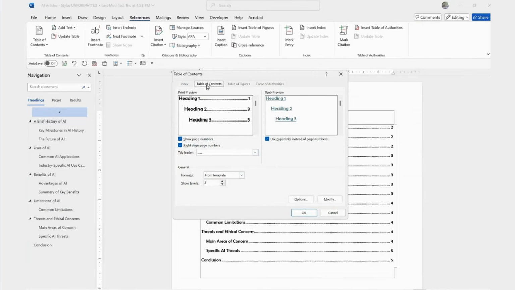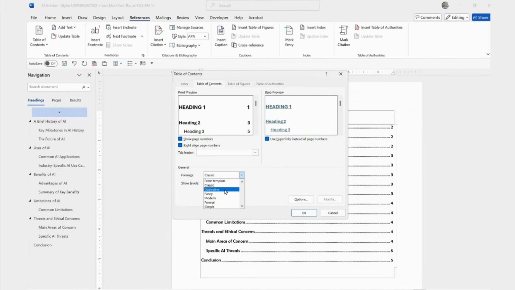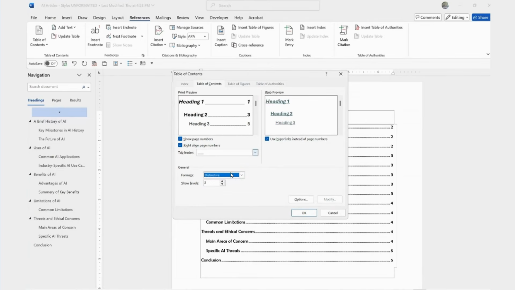You can see here's my table of contents section, heading 1, heading 2, etc. Do you not want to show page numbers? You can turn that off, right? You want to right align page numbers? You can do that. And they even have different built-in templates with table of contents, right? If I choose classic, for example, notice how that's just changed. Go from classic to distinctive. That's got a line going there, right?